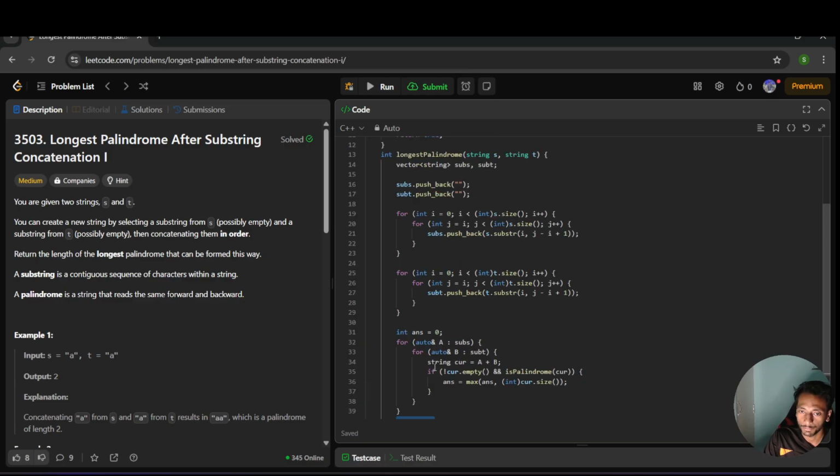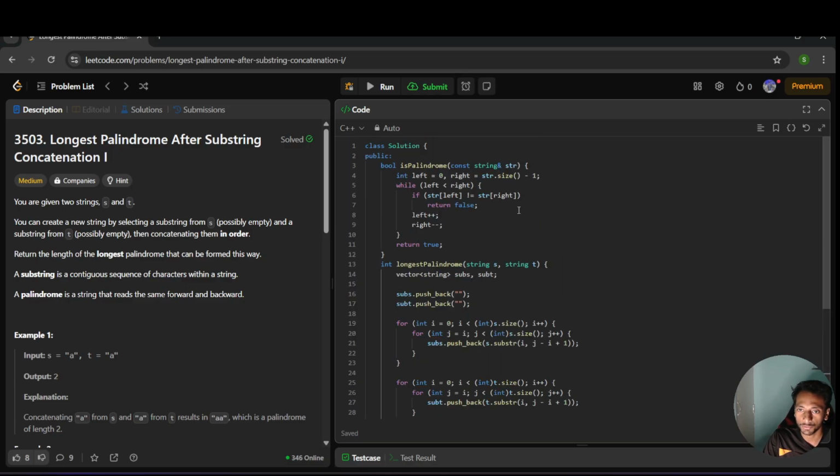So how am I checking whether this is a palindrome or not? This function takes a string variable, and I have taken two pointers, one is the left pointer, another is the right pointer, while left is less than right. You can do it the same way: first reverse the input string into another temporary string, then compare index by index. But instead of taking a temporary string, I am using only the one input string.